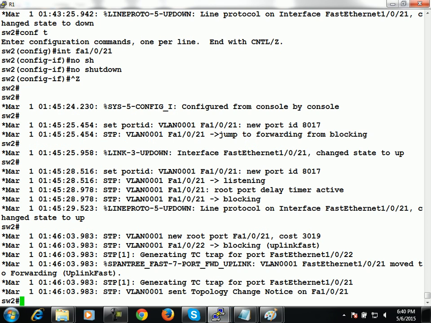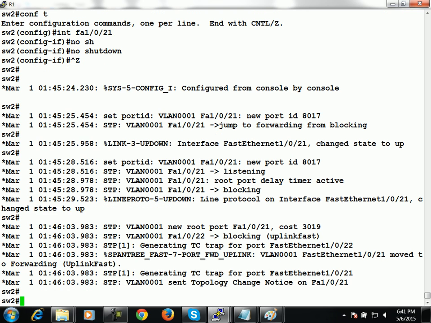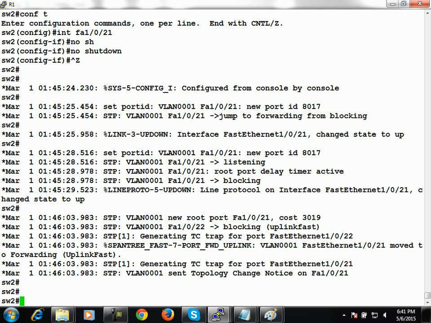Since there are only two switches, you configure it on switch 2. But in case there are many switches and you need to configure uplink fast, you need to configure it on all those switches where you have at least one alternate port. If you do not have any alternate port, then of course there will not be any advantage of enabling this uplink fast feature. Fine. So this is the use of uplink fast feature, and I have also shown you how it performs actually.